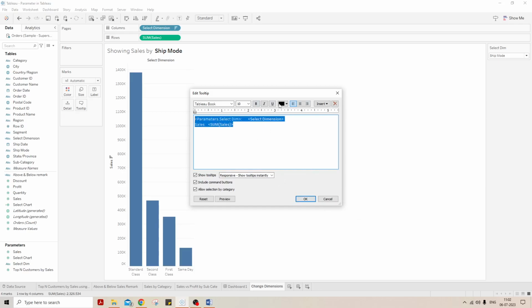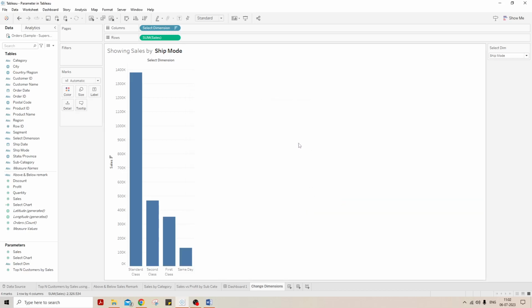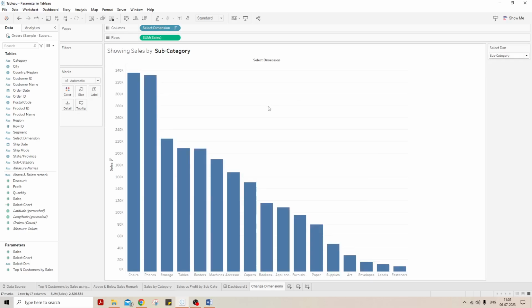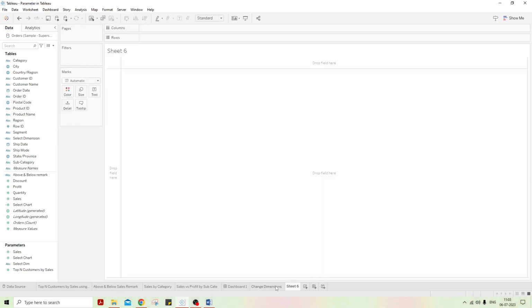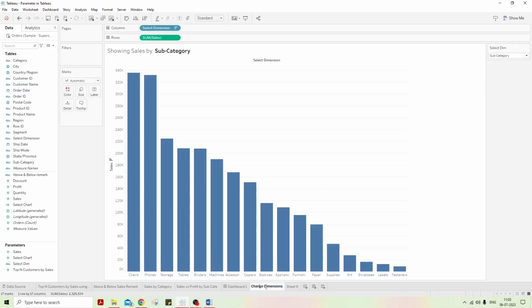So by doing this, you are making it more dynamic. Here in the tooltip I'll say, okay, sales, the ship mode is standard, this. The way when we change it to subcategory, first it will highlight that now you are on sales by subcategory, and here respectively the subcategory will appear. Right, so I hope you are clear how we can change or select dimension.